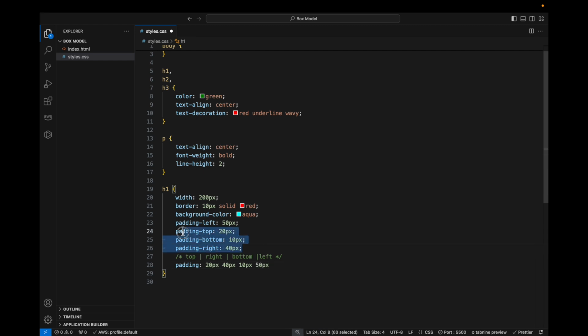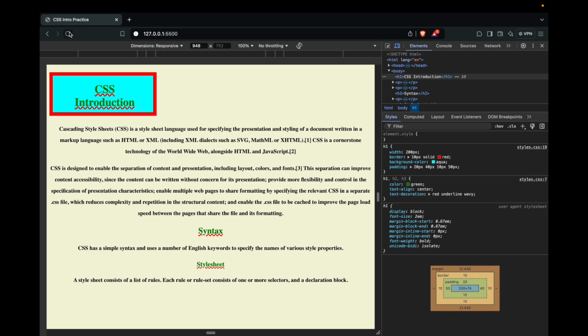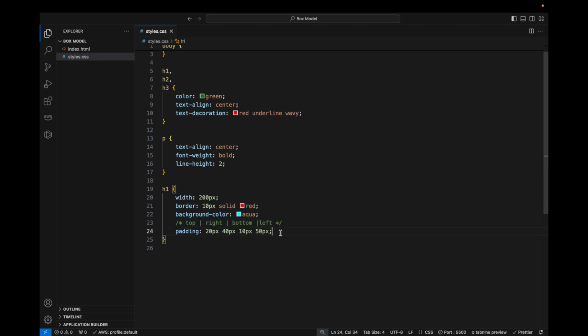In this way, you wouldn't need to write different properties. You can just mention all those values in the padding property, but the order must be the same. It should be clockwise order, and it should start at top and end at left. So if you go back, refresh, it's the same thing. You don't even need to refresh. It's the same values.